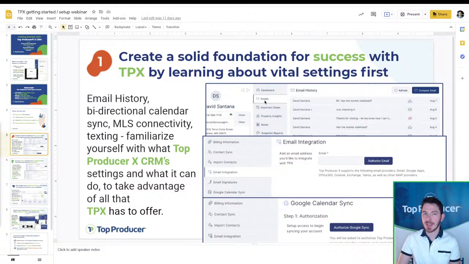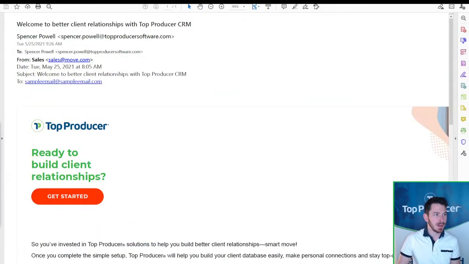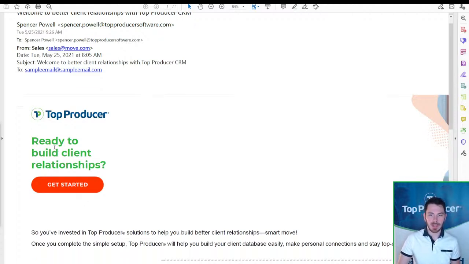So maybe you just signed up and you're not sure how to get logged in. Let me just show you an example of what that looks like here. So I'm going to open this in a PDF file. We're just going to pretend that this is the email. So the email will look a lot like this. It should say, welcome to better client relationships with Top Producer CRM. It'll actually be coming from sales, so just look out for that, sales. And then it'll say, ready to build client relationships, get started.